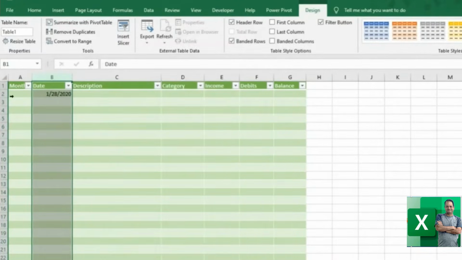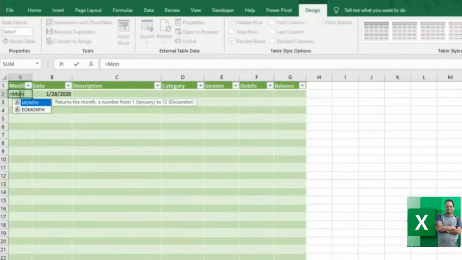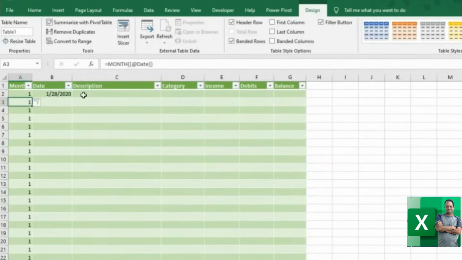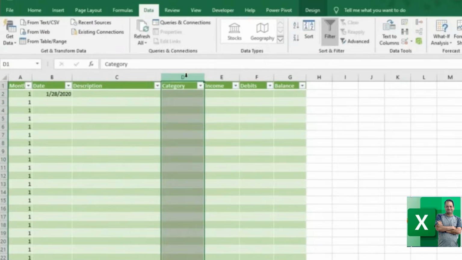Now I'm going to set up a formula in column A to pull only the month number from the cell in column B. I can do that by typing equals month, opening parentheses, then clicking on cell B2, then closing parentheses and hit enter. The formula should automatically move down the column since it is part of a table. Now, when I enter new dates, it will autofill the month for that date. We'll use this later.